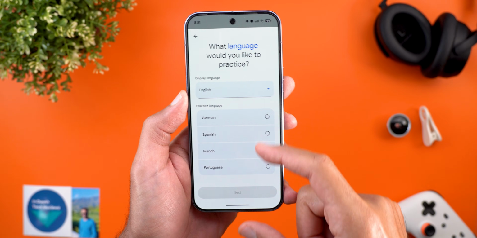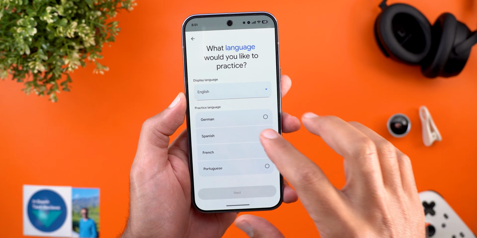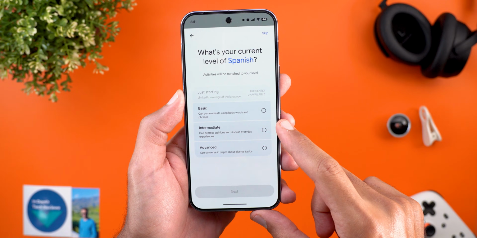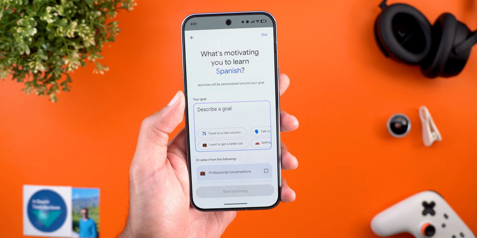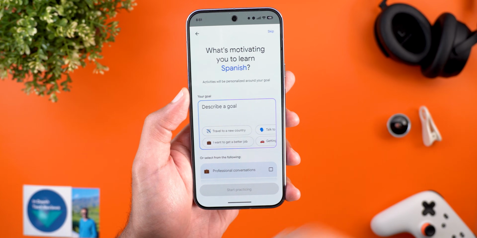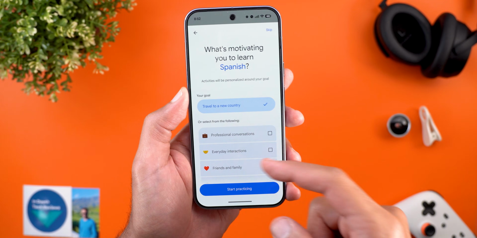And then you have the 4 different languages that you can practice. Let's say you want to learn Spanish, then tap on next. Here you have the basic, intermediate, or advanced. So let's start with the basic option and hit next. Here you can describe a goal. So let's say I want to travel to Spain and I want to be able to talk in Spanish.